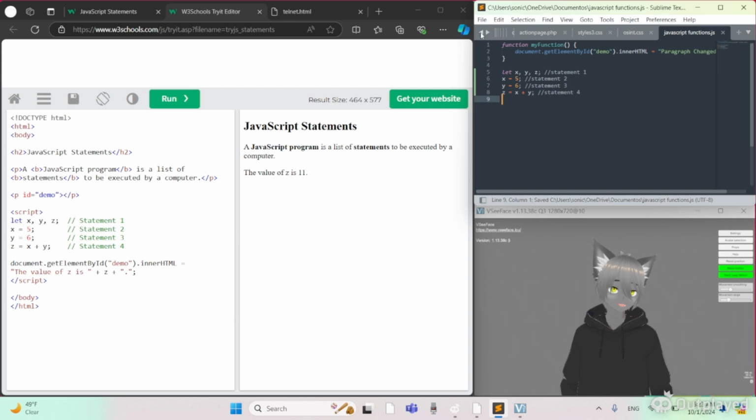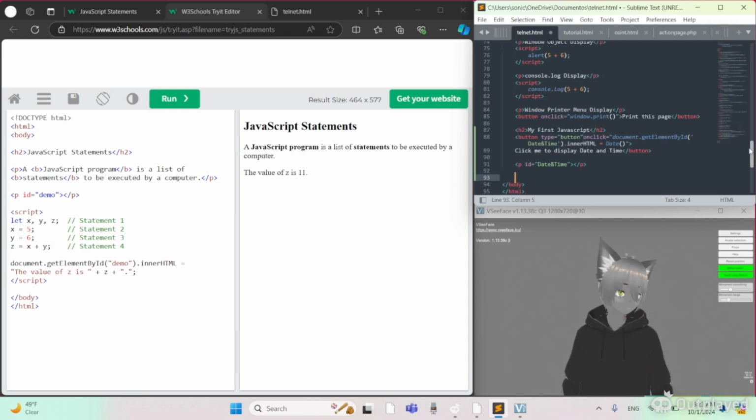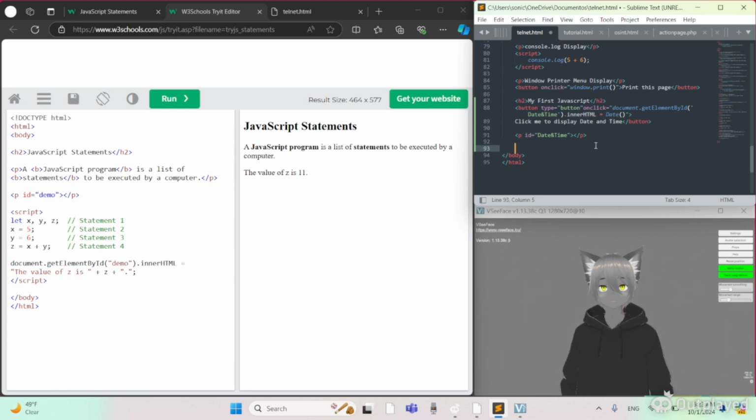Okay, so I'm going to save that, go back to our telnet.html. And in here, I could do document.getElementById demo.